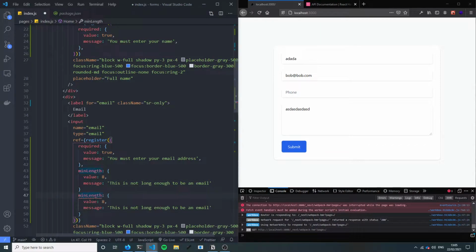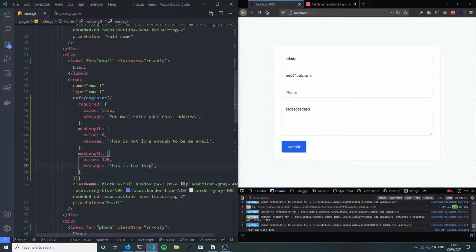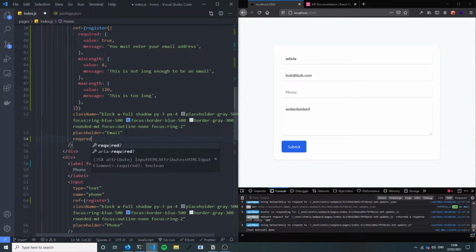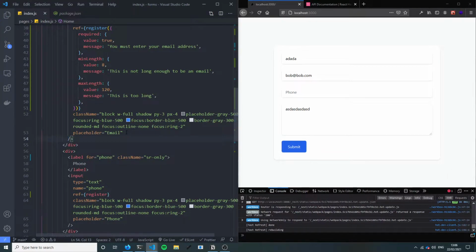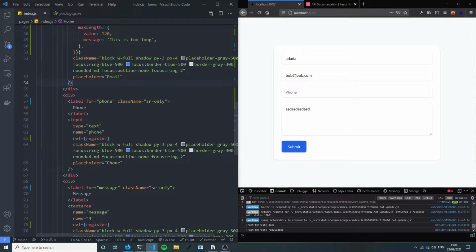And we can do maxLength. Why is that not working? maxLength value, and let's say 120. This is too long. So that's our email validation done, and of course you can also just add the HTML required property as well. It's an email type field, so if you try and submit it that it isn't an email, it won't work either. But we don't really want that because we want to trigger our validation.